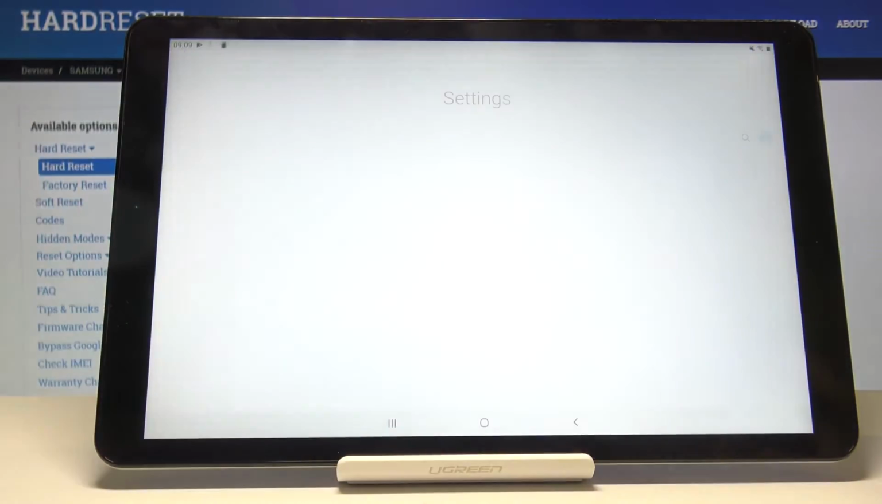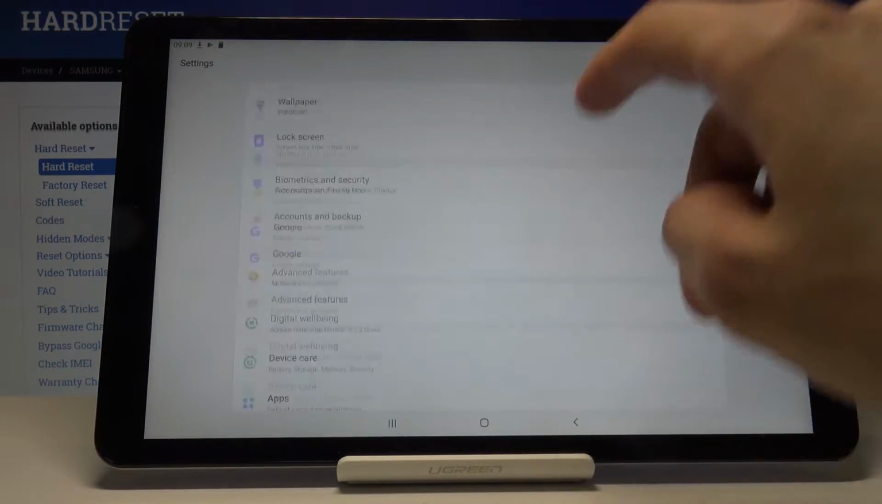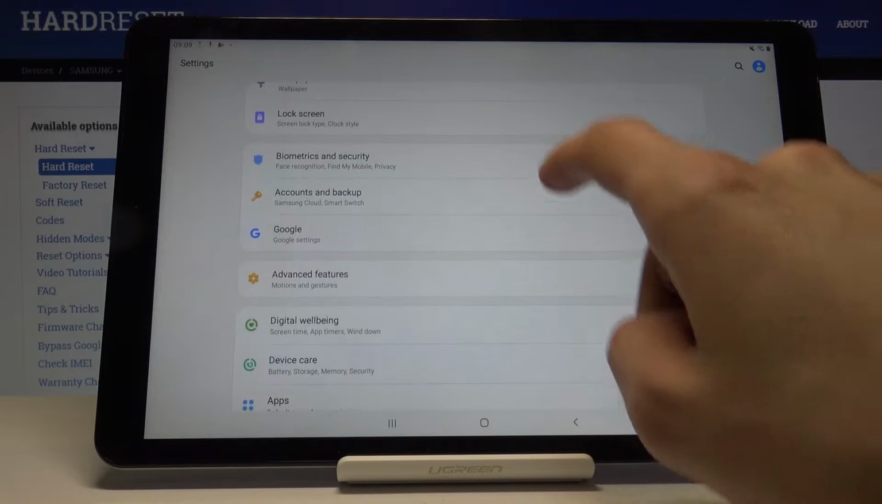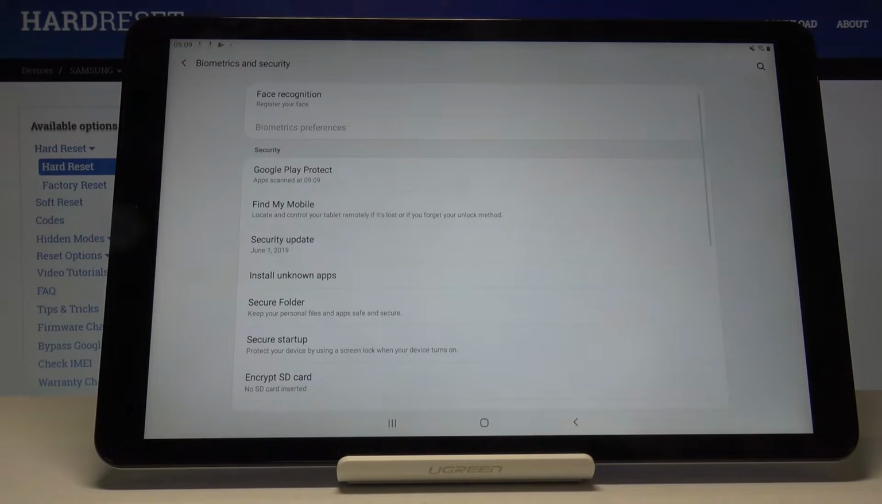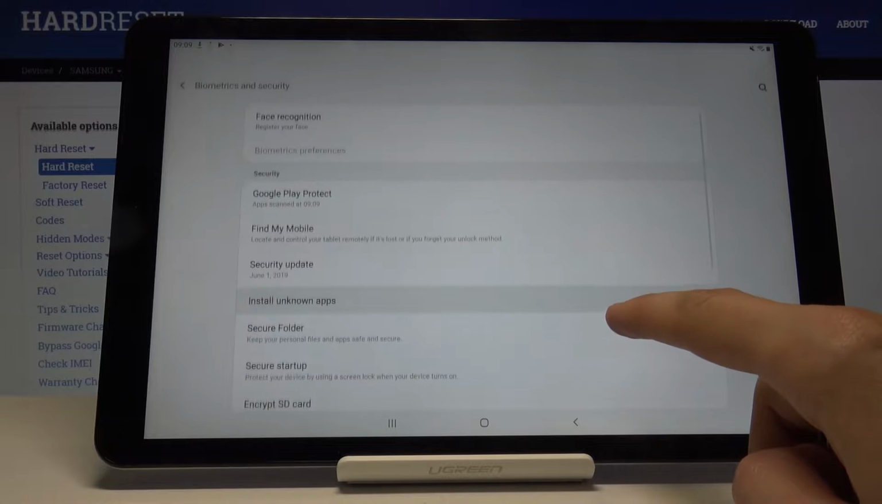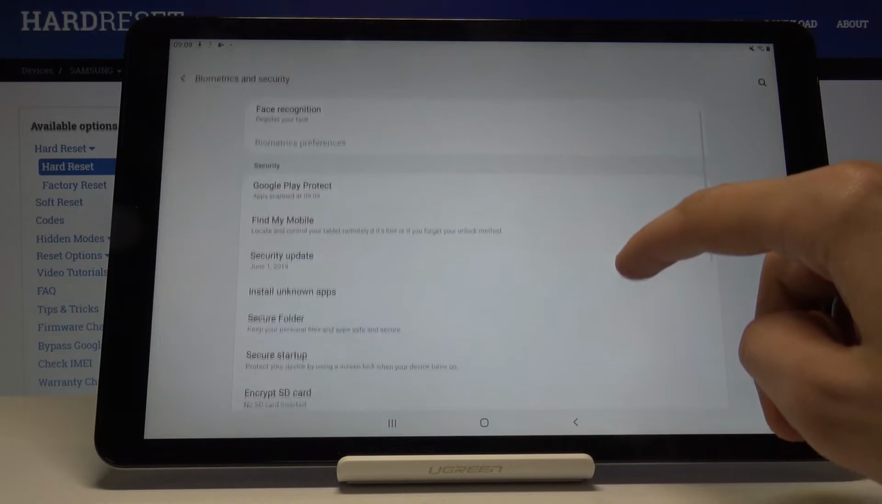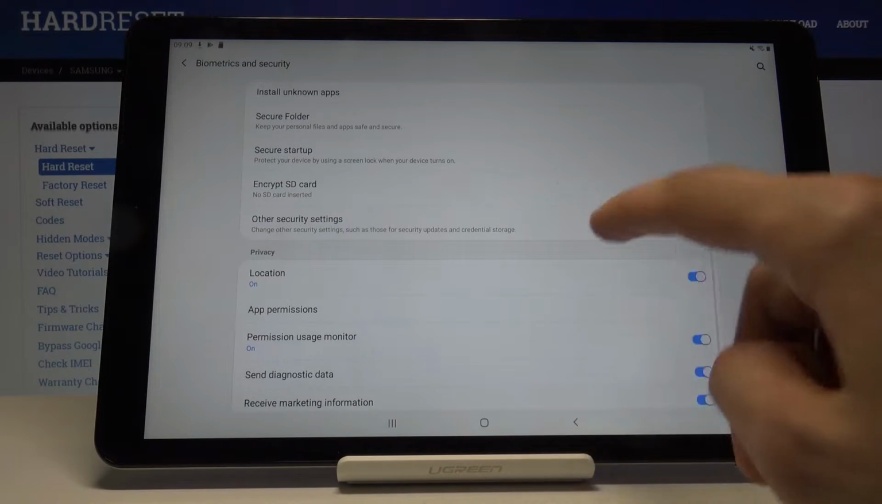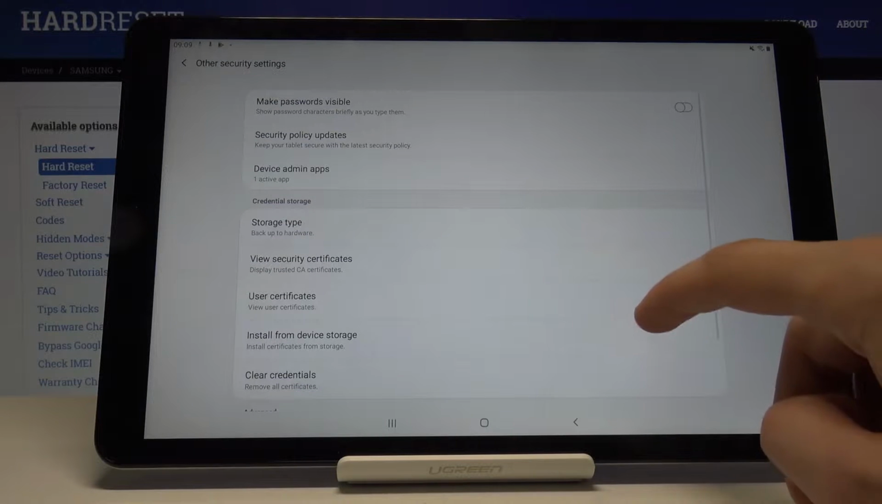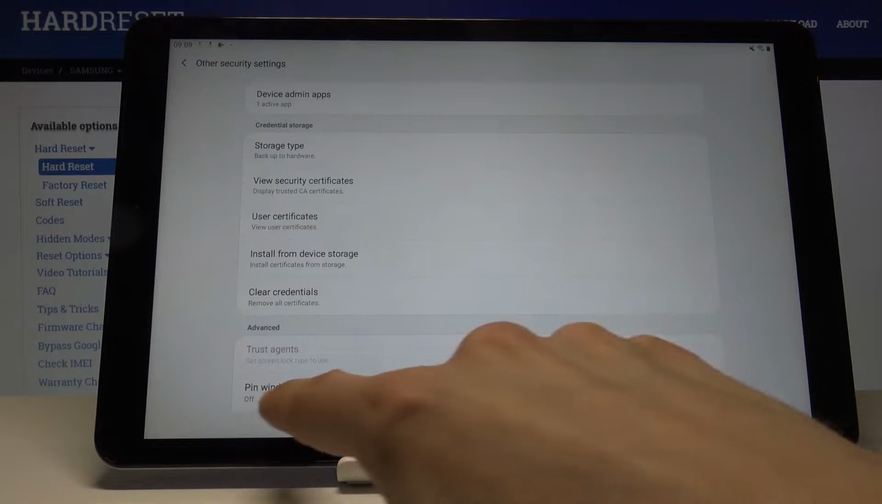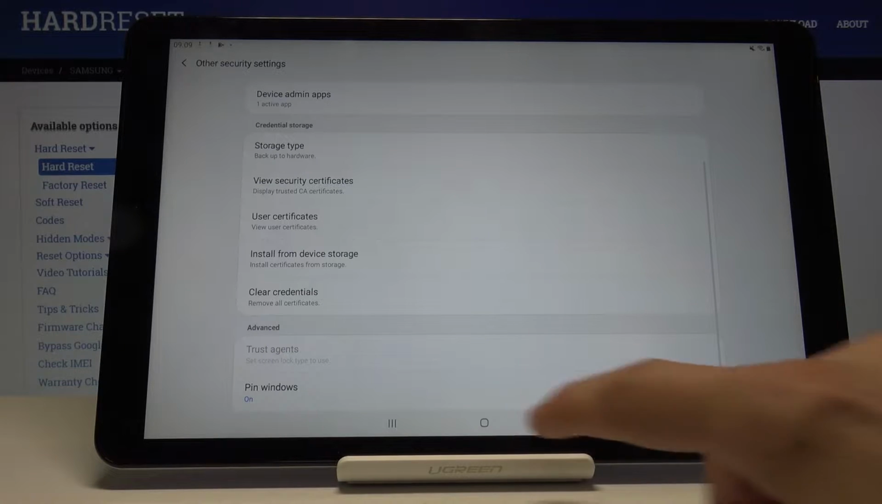Okay, so let's go into the settings, then as well biometrics and security. And again, other security settings right here. And let's find pin windows, and you just want to enable this.